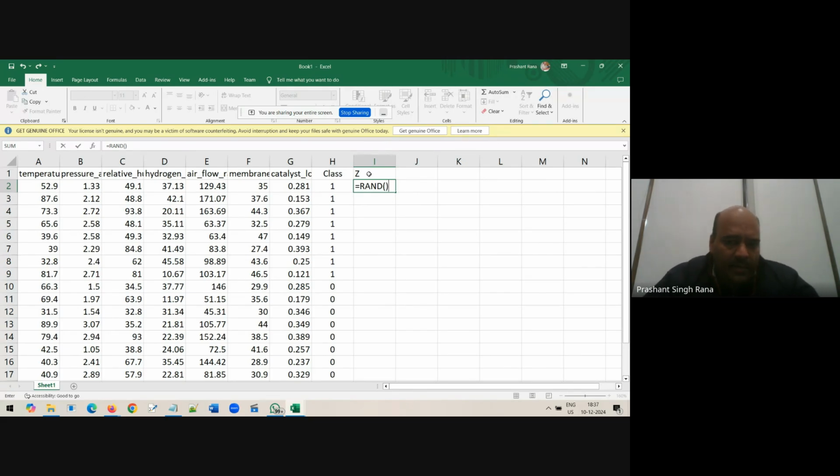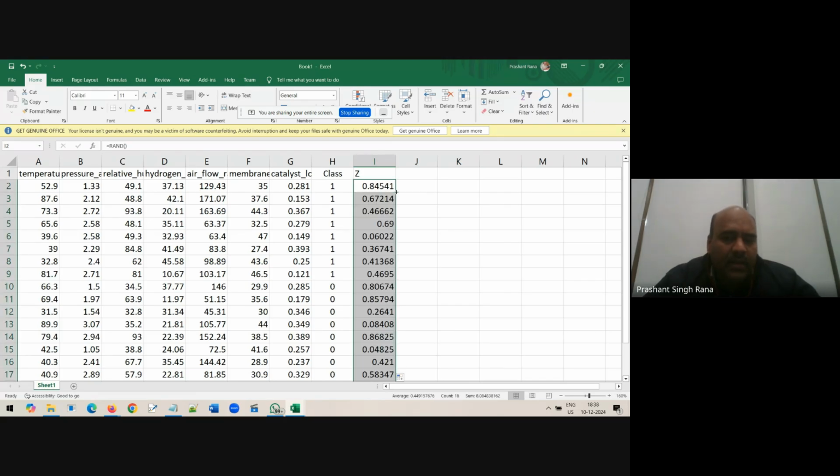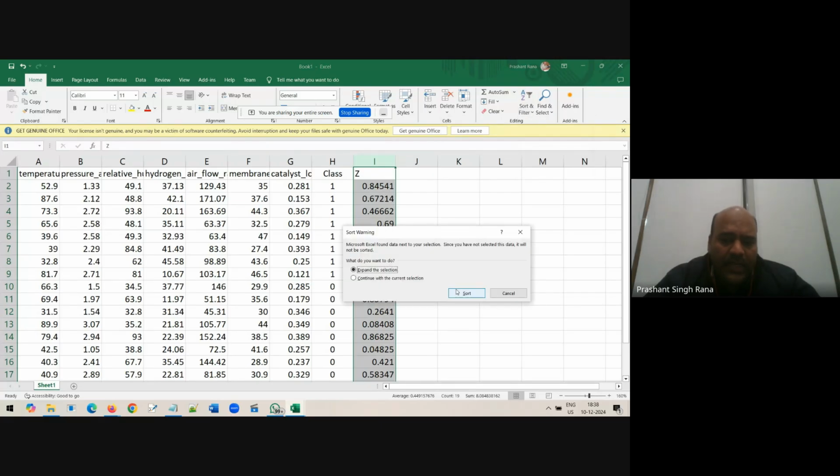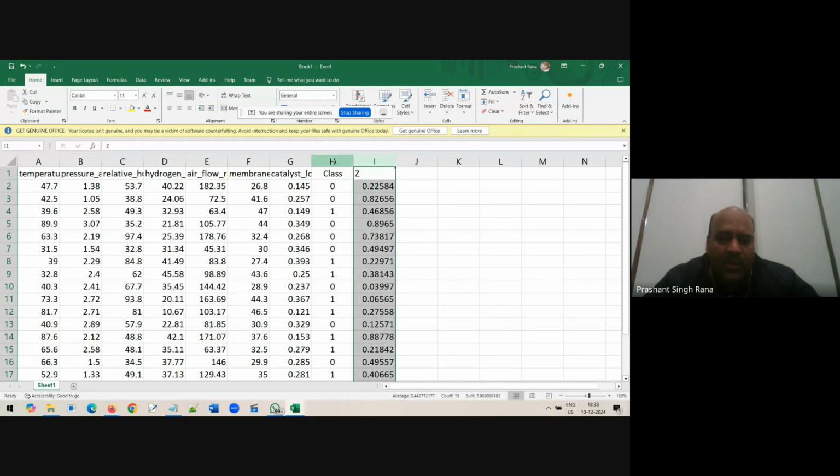I need to shuffle this, so I call a random function. I double click it, and random numbers between 0 and 1 are generated. Just click on I, and I'm going to sort smaller to larger. You can see it is asking "expand?", yes, and I'm shuffling. Just see, my target column also got shuffled.